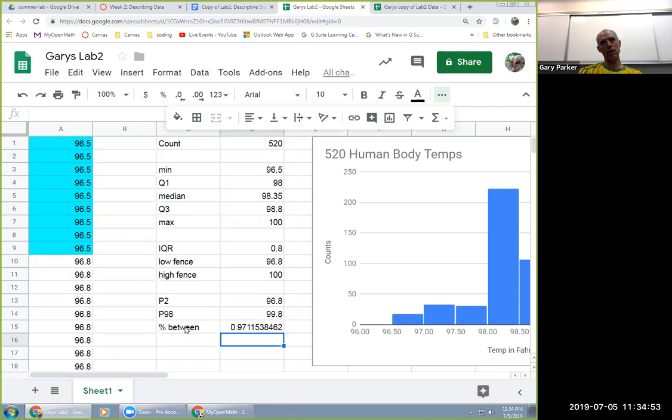Now, finding percentiles is a little tricky because here it says 96.8 is the 2nd percentile. Well, which one is it? Is it this one? Is it that one? There are techniques to better identify which of these is the right one that marks the 2nd percentile, but I'm not going to worry about it here. We're close enough. So about 97% lives in between.